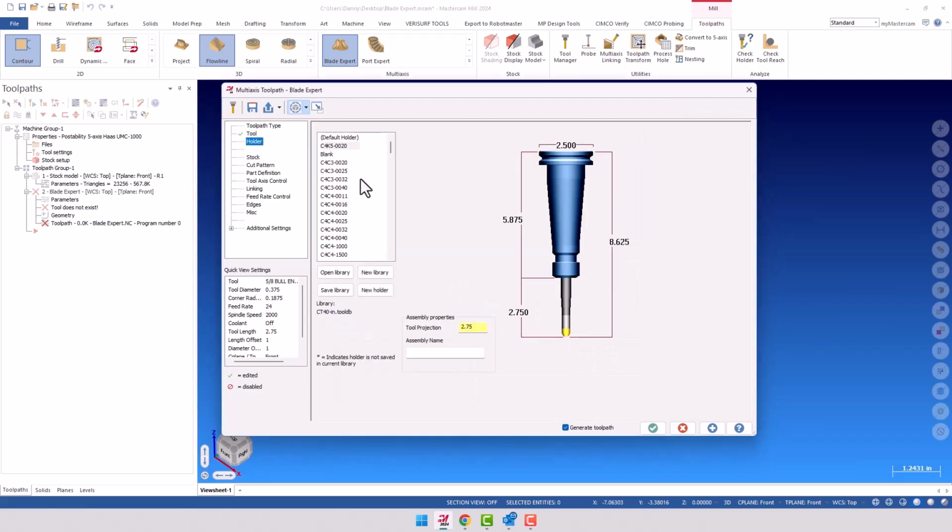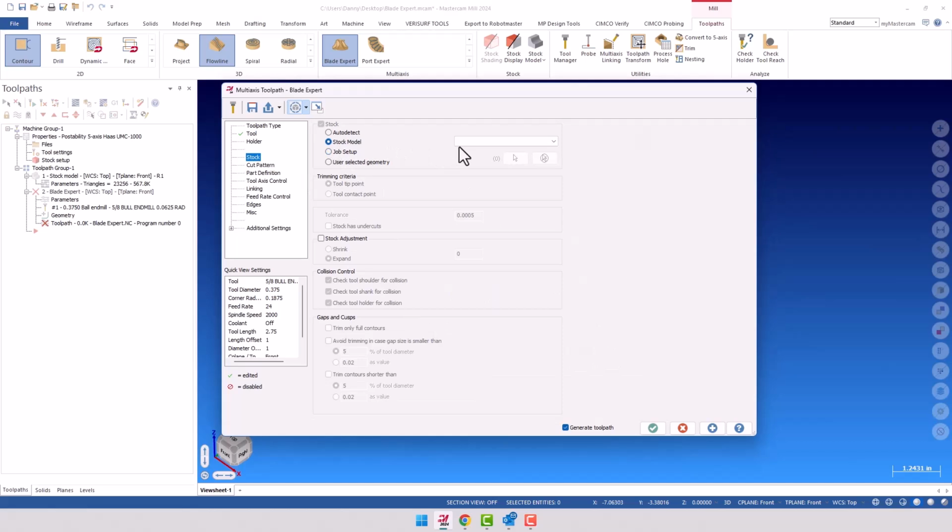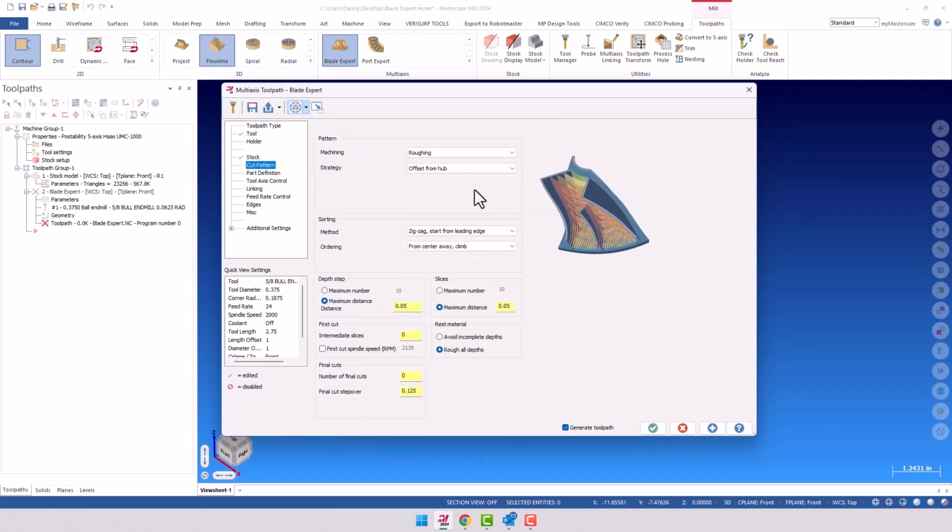I'm not going to worry about my holder. Well, I already have it defined here. The stock, I'm going to go ahead and select my stock here. I called it R1. And then all I simply have to do is come up here and pick a pattern.